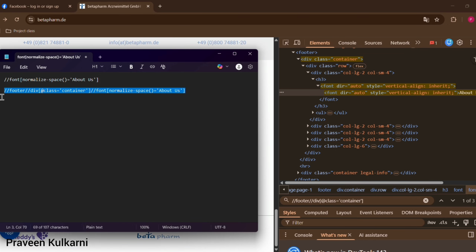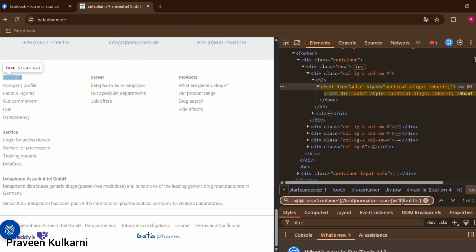Let's check how many results we got. As you can see, we got a 1 out of 2 result. So you might be wondering, 1 out of 2 result. But trust me, do not worry. This XPath will never break. It is pointing towards the same web element itself.